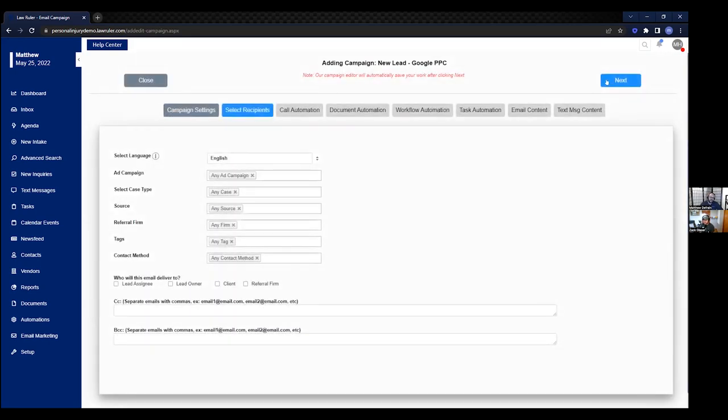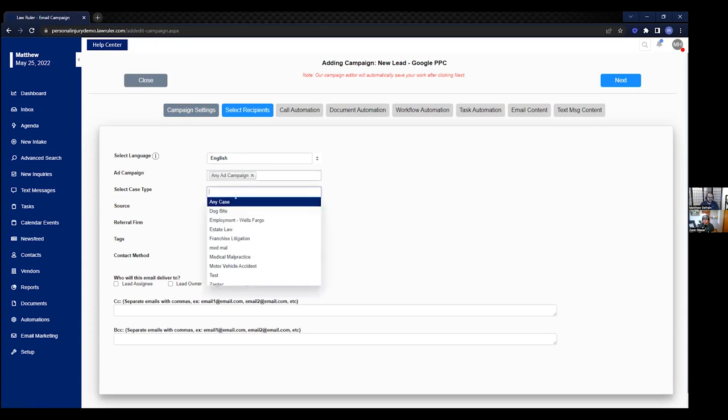This is where we can filter it out. So now you've got the when, now you need to select the who. So this is where you come in. Who do I want this to go to? Do I want this to be in English, French, or Spanish? Do I want this to go out to all case types, or is this a specific case type ad? Like, is this a dog bite ad? So I can get even more custom tailored. You can say, thank you for contacting us about your dog bite case.